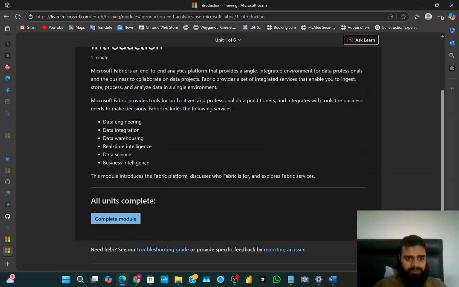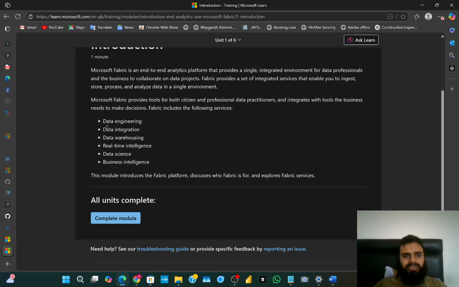Now it includes the following services: data engineering, data integration. Data engineering means notebooks, data flows, etc. Integration, mostly we do it in data pipelines, data warehouses, and lakehouses. Also in semantic model, when you make a semantic model, you're basically doing data warehousing. Then real-time intelligence: event streams, KQL databases, event houses, etc.